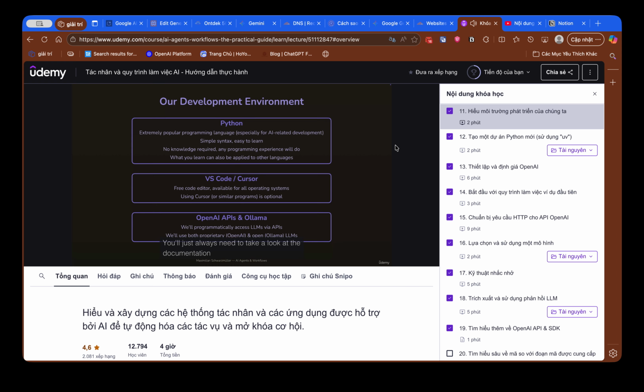You'll just always need to take a look at the documentation of these models and the APIs provided by these model providers to understand how you can use these models, which kind of parameters you can tweak, and so on. But for all the examples in this course, we'll use OpenAI APIs and models, or the locally running open large language models with help of Ollama.